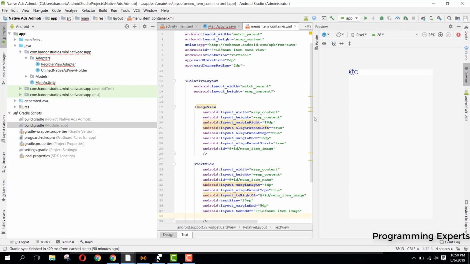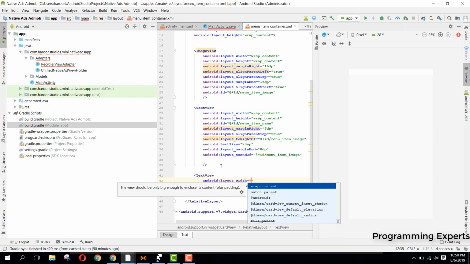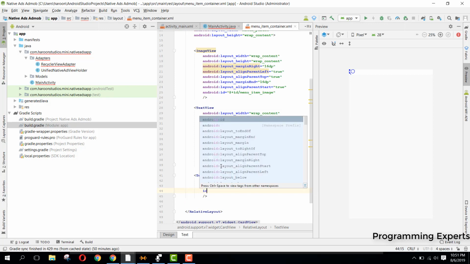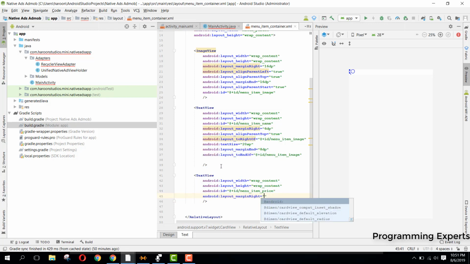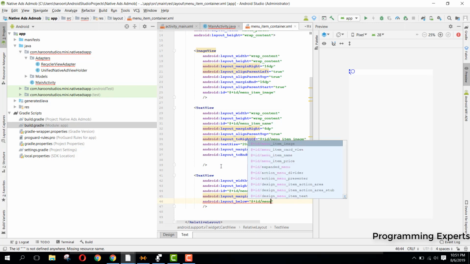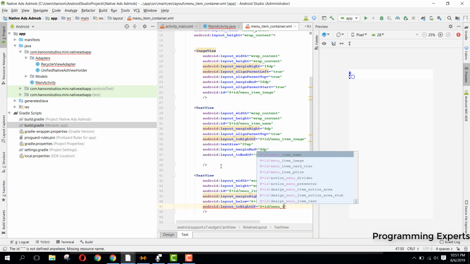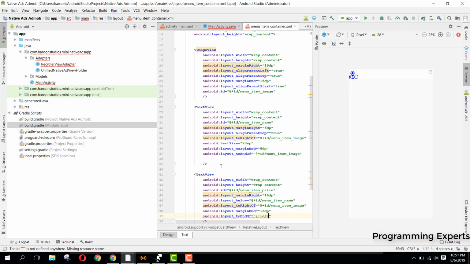Okay, so now here we will have another text view, and it will be of menu price. So it will be wrap content and wrap content. Then we can set the ID as menu item price. Then we can have margin right, it will be 16 dp. Then we will have below, and it will be below menu item name. Then we have toRightOf, it will be menu item image, and we have margin end to 16 dp. Then toEndOf, it will be menu item image.